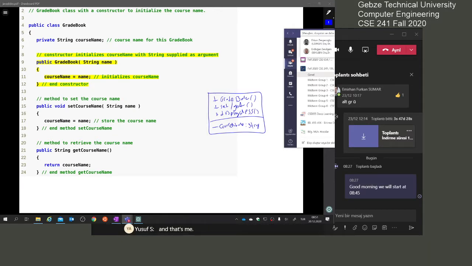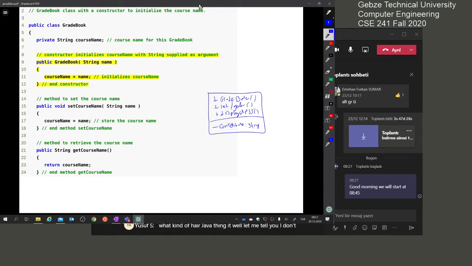Okay, Anılmer says data member. Mustafa says it's field. Yeah, it is field. It is not data member. We know that, but what kind of a Java thing it is? Well, let me tell you. I don't know how to ask this question, but course name is not an object. It's a reference. In Java, we don't name objects. We will not have any names for objects.